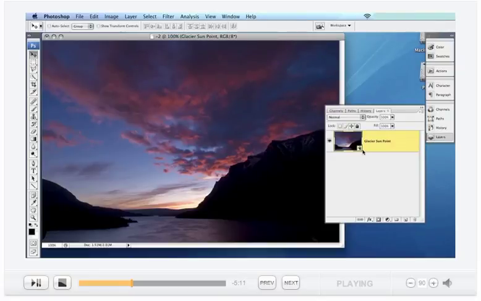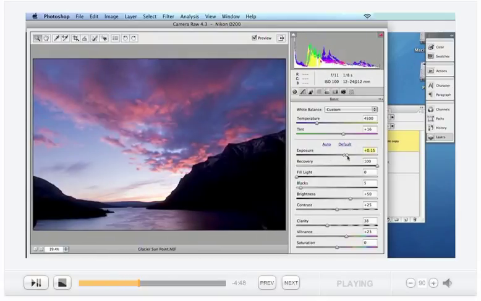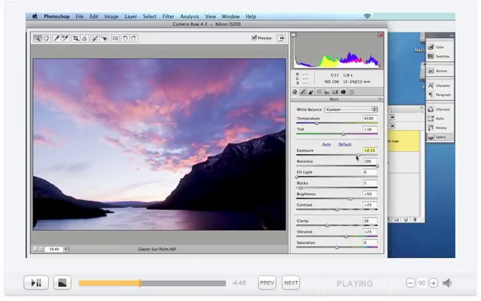So if I wanted to create a second version of this photo where the foreground looked good, I have one version where the sky looks good. I need to create another where the foreground looks good. If I were to duplicate this layer, I could double click on it. It brings back up Camera Raw. That's the great thing about a smart object. It brings back up Camera Raw. Then I could go and increase the exposure and try to make the ground look good. I'm just going to overdo this so you can see.